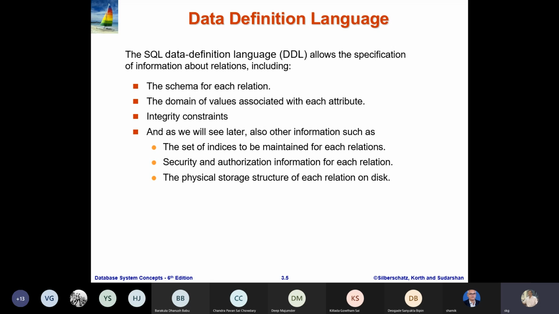Like what are the domains of the values? If I say roll number, what should be the range of values the roll number can take? Even if we look at other attribute sets. There are definitely integrity constraints like the primary key, foreign key, and things like that. Not null type of things. Like I can say student name cannot be null.